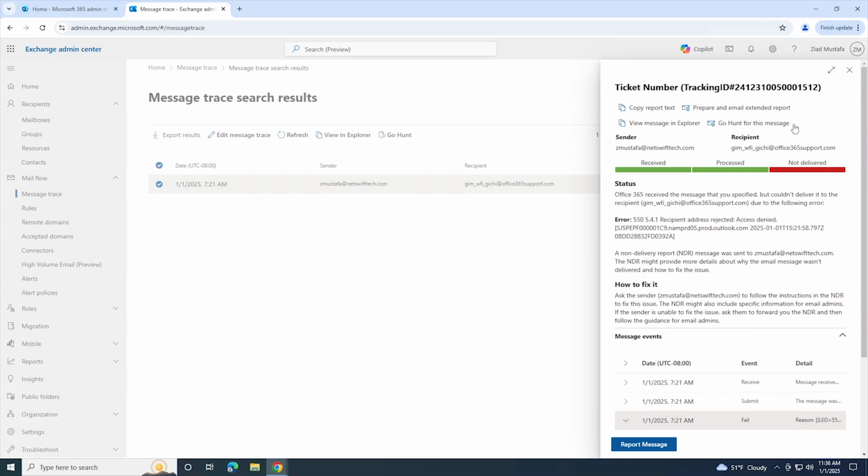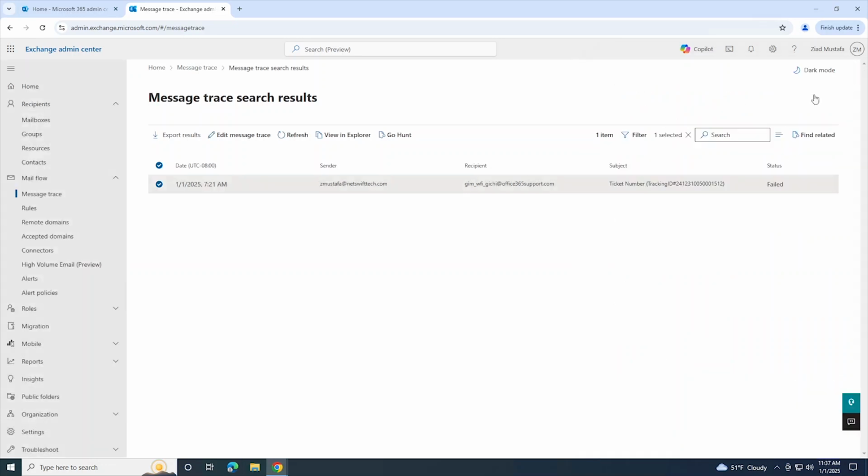So this is a very handy feature for you to use if you ever receive an email, or if you don't receive an email. That's where I think it applies more, when something is not going through or you're not receiving something. It's very helpful to check this feature and perform a message trace.